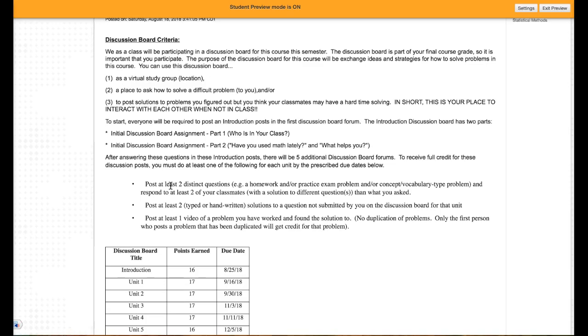So all I'm saying is that for a particular unit, I need to either see two distinct questions that you've worked out and provide the solutions for, or I need to see that you have asked two questions of your classmates and you've answered two questions for at least two of your other classmates. So that's these first two bullet points.